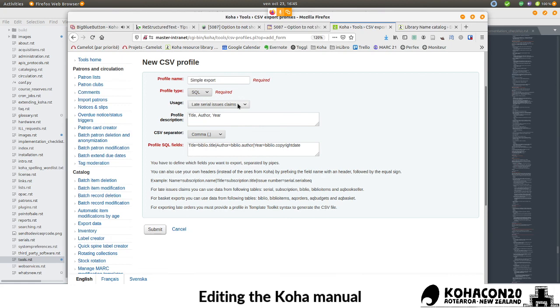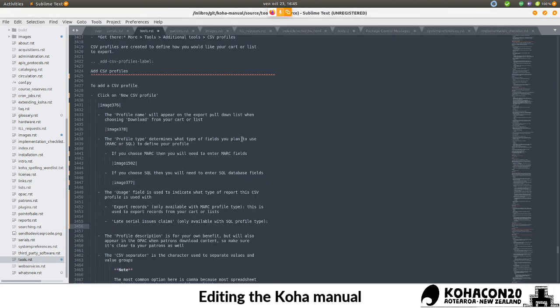So late serial issues claims, this is used in the acquisitions module. So I'm going to put a link from this section here to the acquisitions module. This is used to export late issues of serial subscriptions. So I'm going to put the link under export late issues of serial subscriptions.